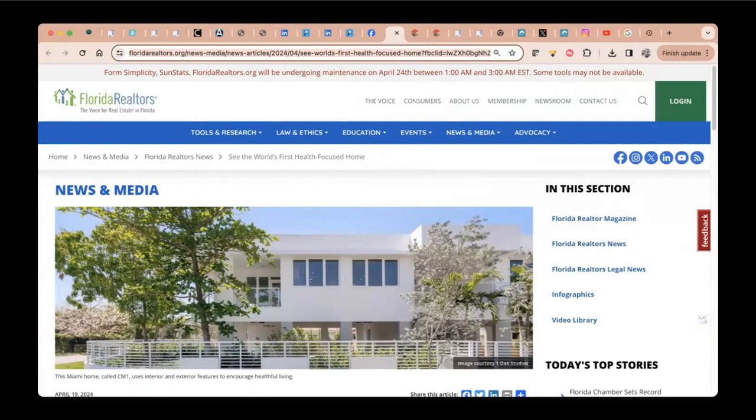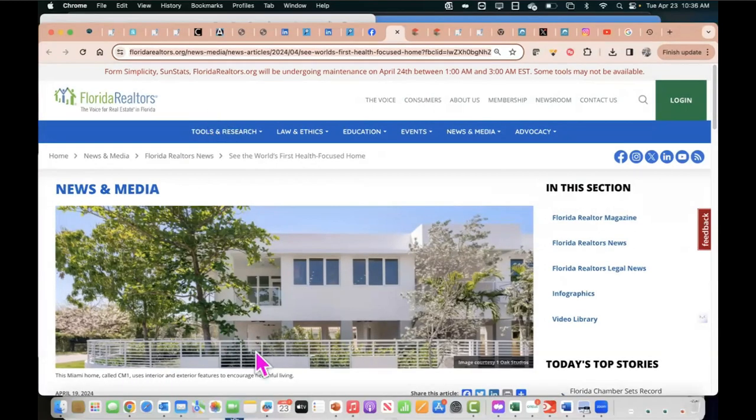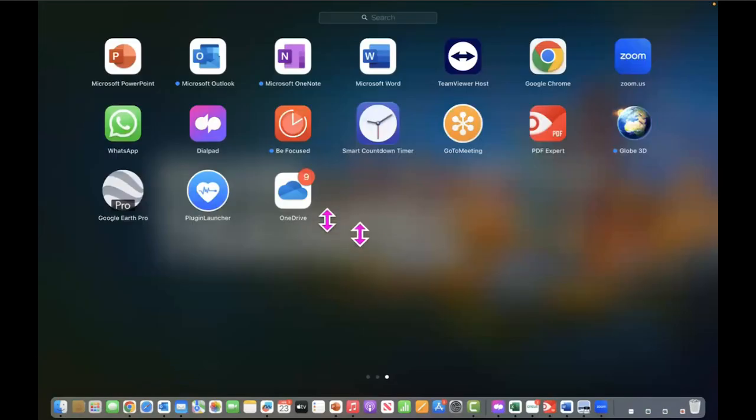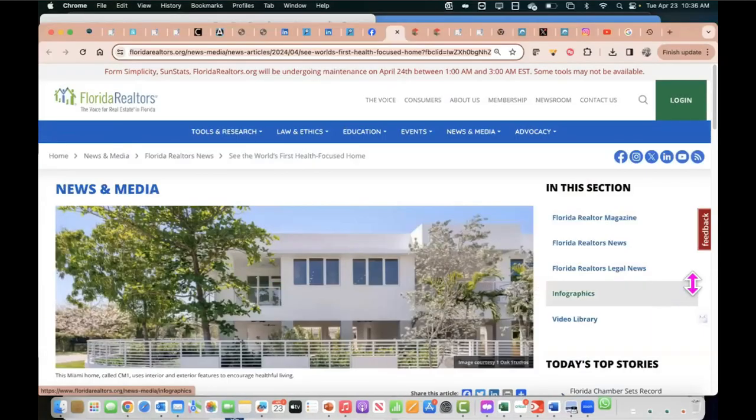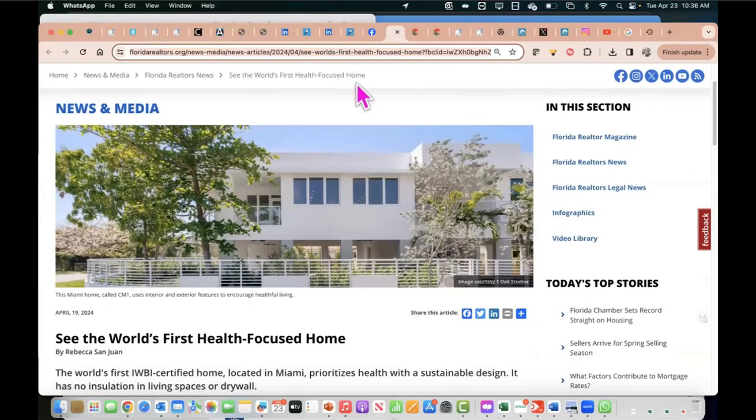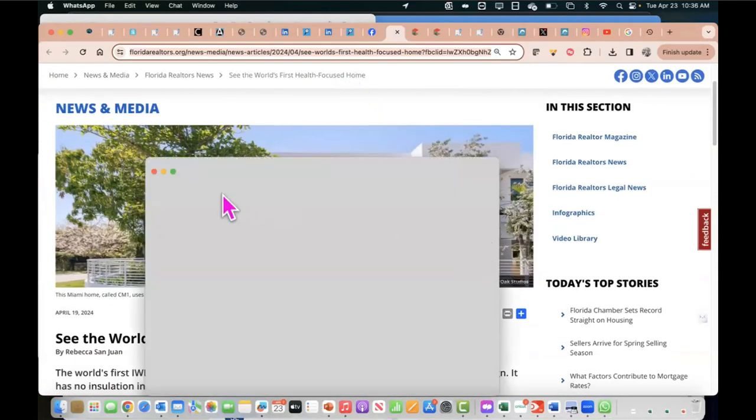And how many of you use WhatsApp on your computer ever? Now, this is extra, extra, extra. This property, I thought, is the world's first health-focused home in South Florida. Look at you, you use WhatsApp. Okay, so don't look at my chats, please. I should block the chat here. Just kidding.